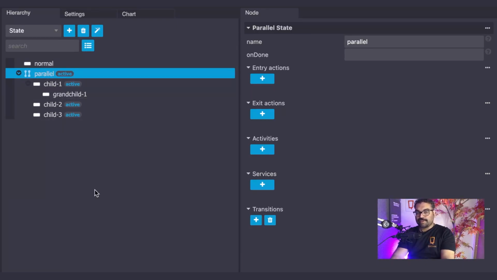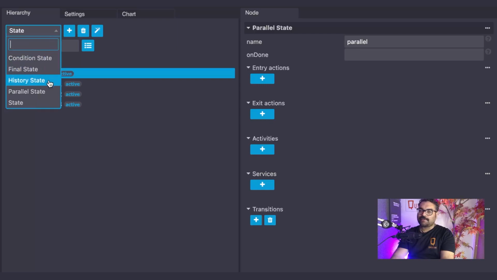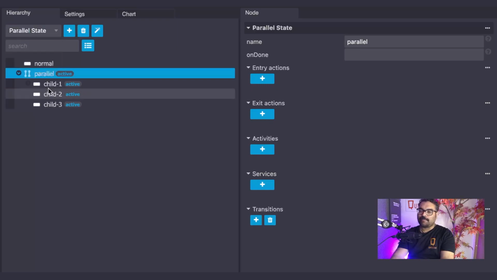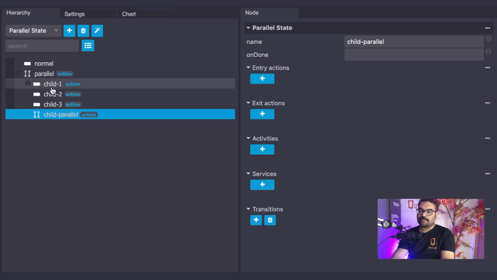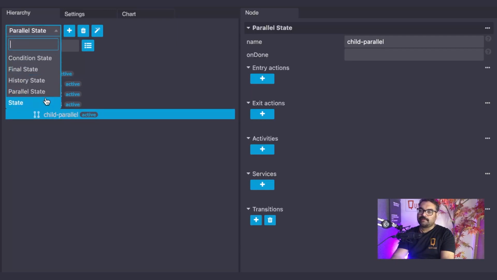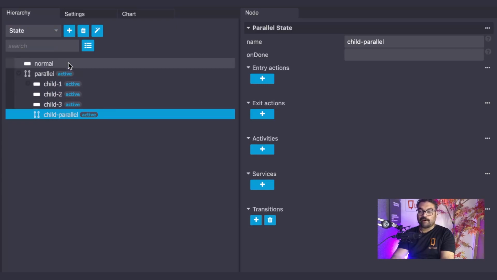As an added bonus, we can also have parallel states within parallel states. So I will go to our parallel state in our hierarchy, and I will select parallel state within the state dropdown. Click the Add Node button, and I will call this child parallel. And of course, just like the rest of the child states, it is also active. And we can add more states within our child parallel state.